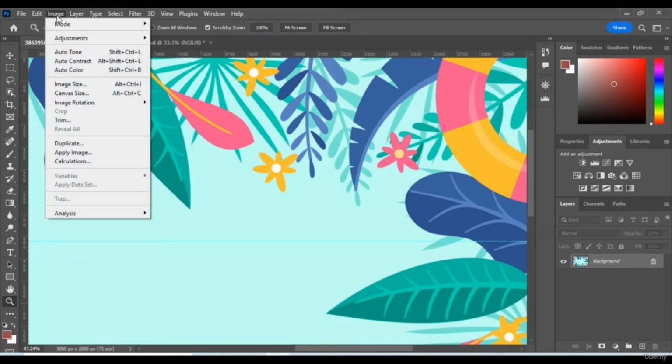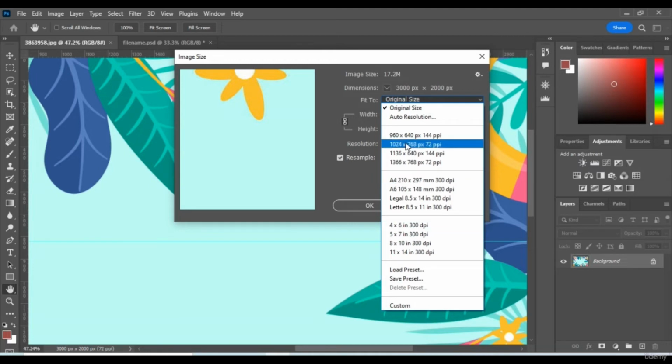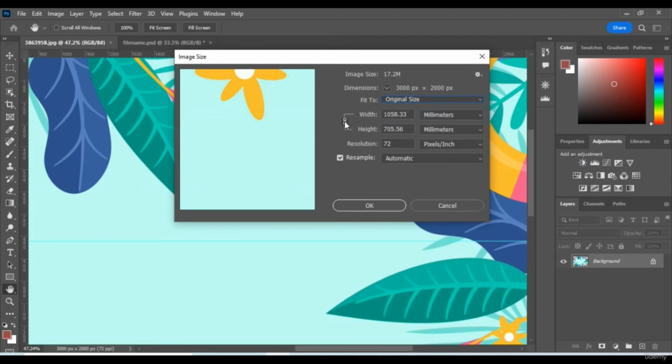And also the image size. Click image and image size, or press Alt Ctrl I. Fit to original size or any type of papers that you want to fit in. This chain is to show whether you want to have it proportionally or unproportionally. Resolution you can choose 300 or 72. The resample is the methods that you would like to choose for resizing. Click cancel.